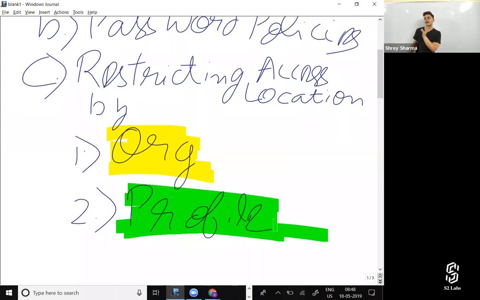So restricting the access by IP address on organization level is basically making it more secure, and restricting the access by IP address on profile level is completely restricting the access if the user is trying to log in from outside of that IP. That's what it is. Make sense?